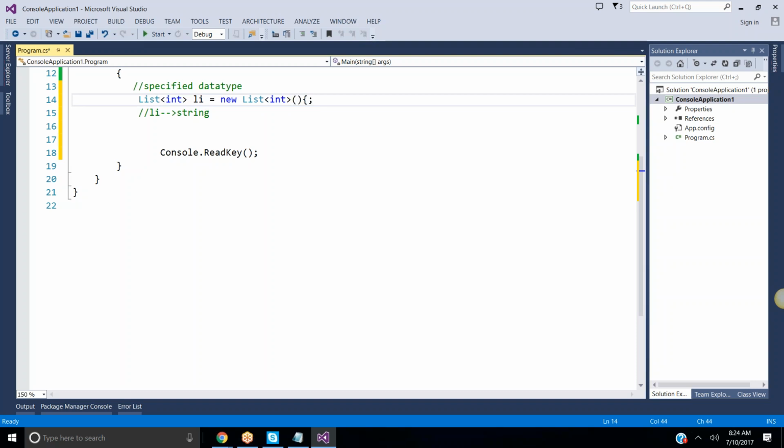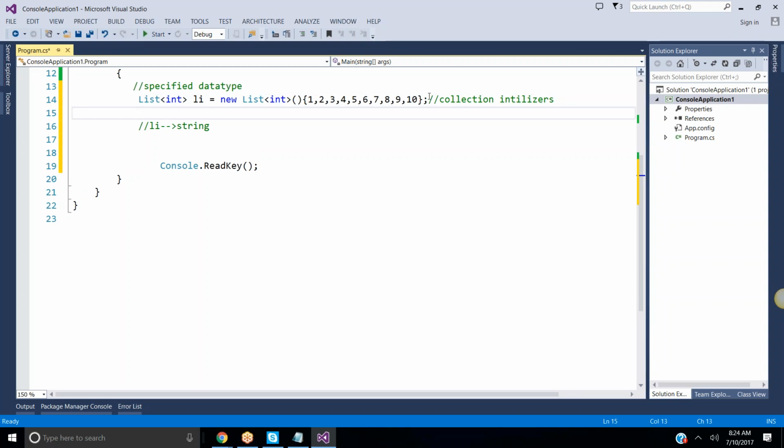Now listen, here I am inserting the values. Only while declaring the List collection, you can pass the values. At the time of initializing the collection, we are passing the values like this. This concept is called a collection initializer, which is available from .NET version 3.5. This is what we call collection initializers. Now, how many values are available in my List collection? 10 values, am I right?